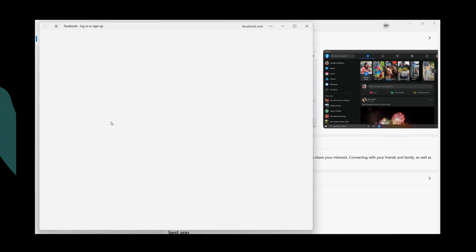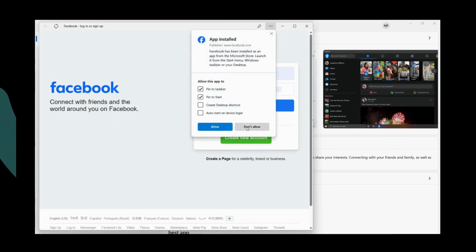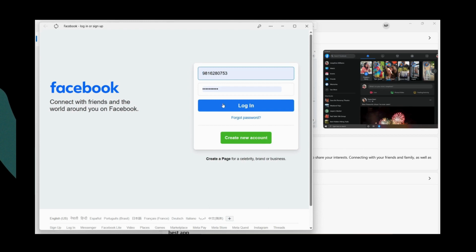Click on that open, and from here you can enter your mobile number and then your password, or you can enter your email address and your password, log into your account, or you can create a new account if you don't have an account. Just you can use your Facebook application.